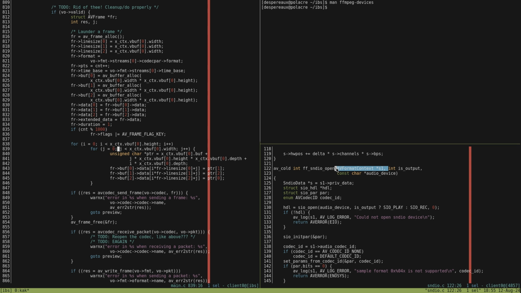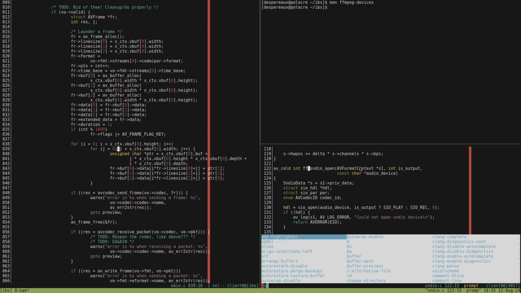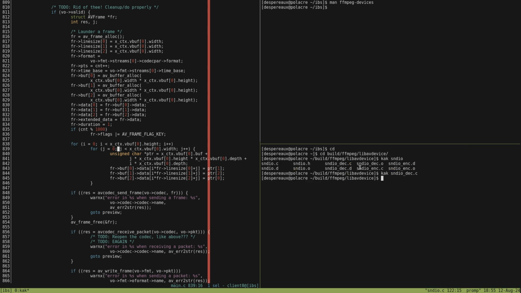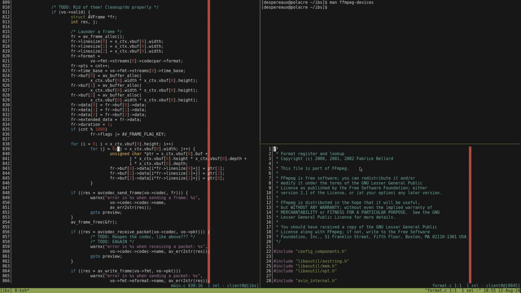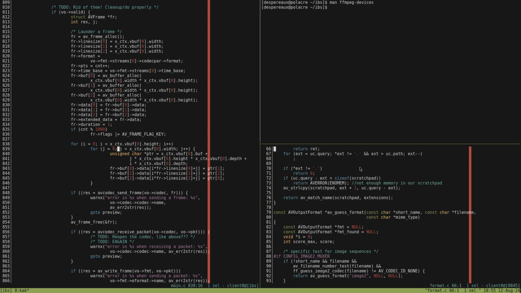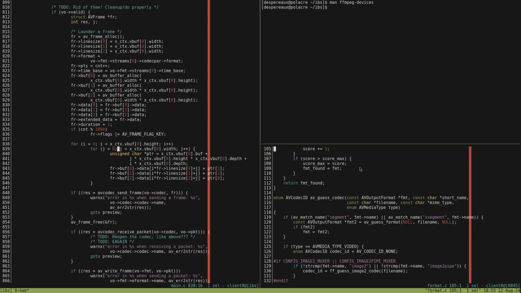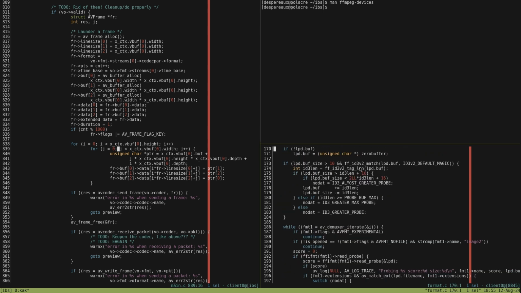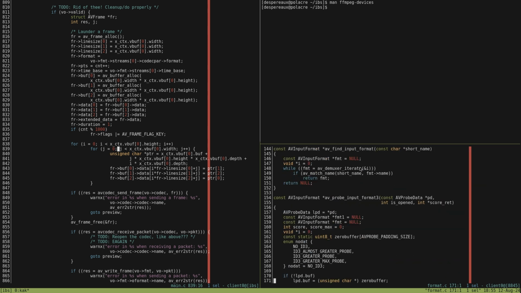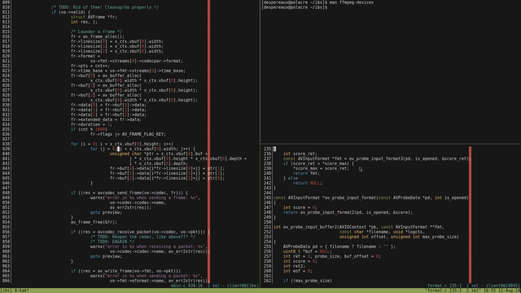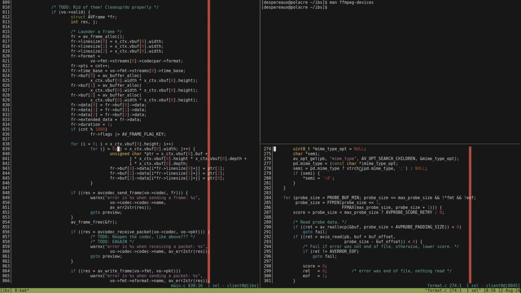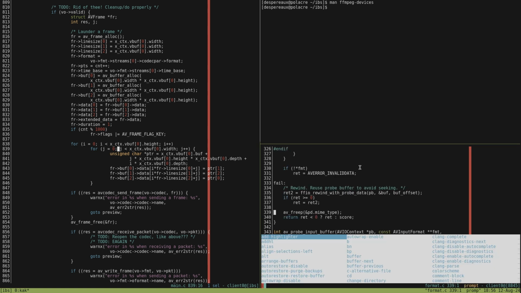I wonder how much is done setting up stuff here and how much is automatically computed. I wonder enough that I'm going to go try find it. It's probably under libav format and maybe just like format, possibly. Guess format, guess codec. What was that? Probe input format? Don't think so. I hope not, because there's a lot of code here. Okay.